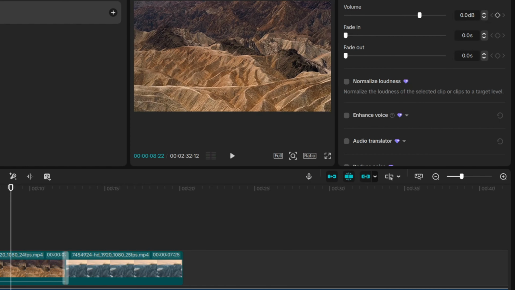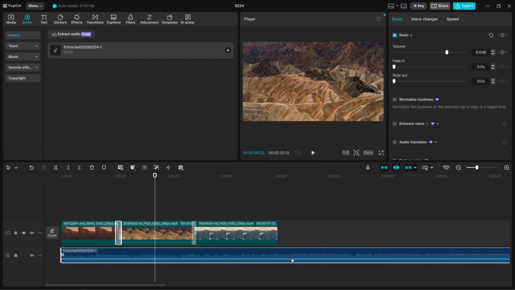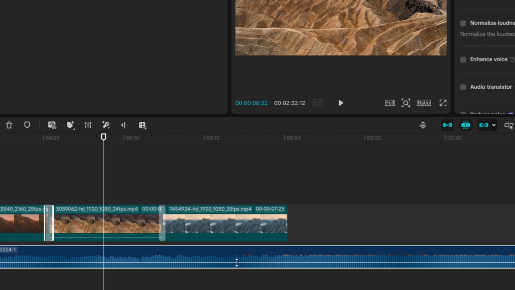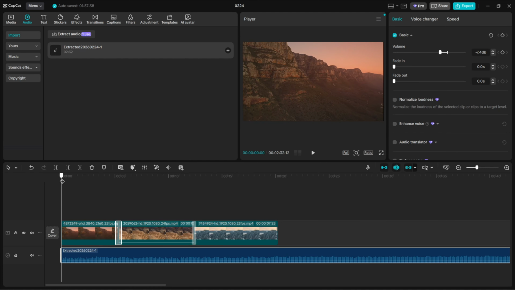So far so good, but it's a little loud. I want this to be a little softer. So when you mouse over an audio clip, you'll see this small line up here. We can click that and drag it down to adjust the volume levels, right? How about now? There we go. Looks good.